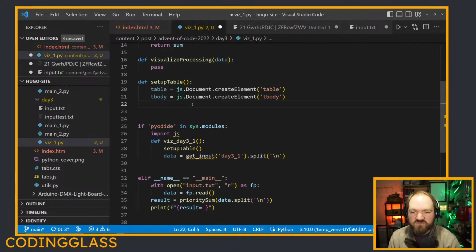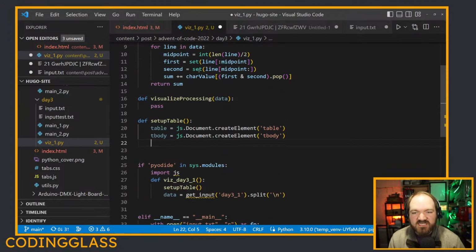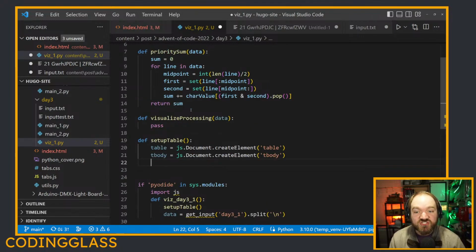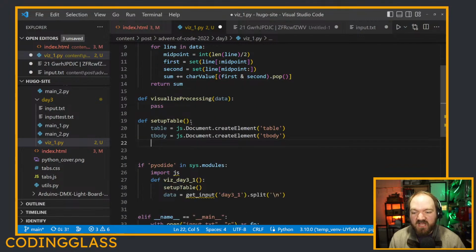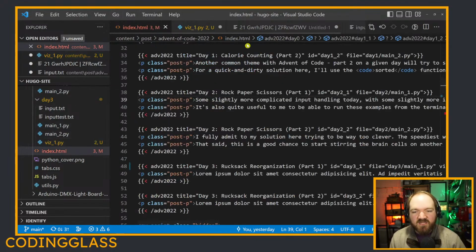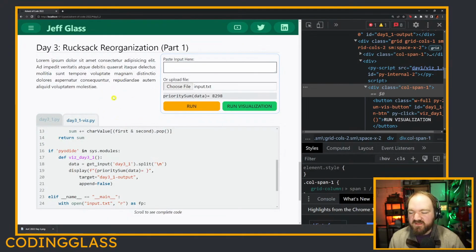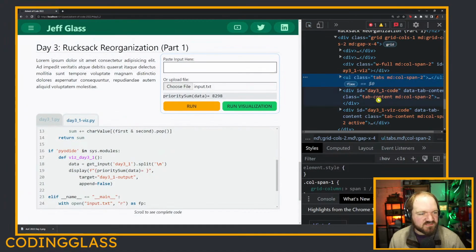So what I will do is probably add the table to the DOM at this point. And then as we process our data, I will incrementally add rows to that table for each line in the input that we use. So what I think I will do is say js.document.getElementById. I have an element with a unique ID for each part of each day that I can use to actually output things in. I just don't remember what I've actually called it.